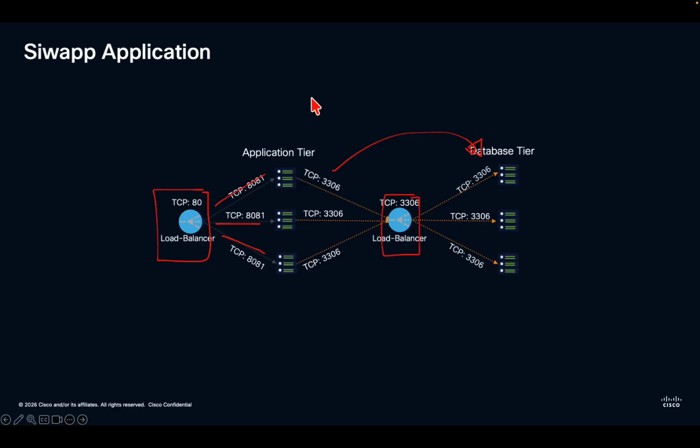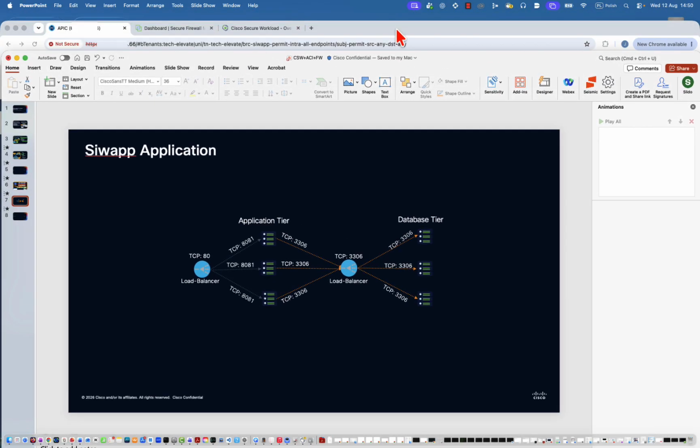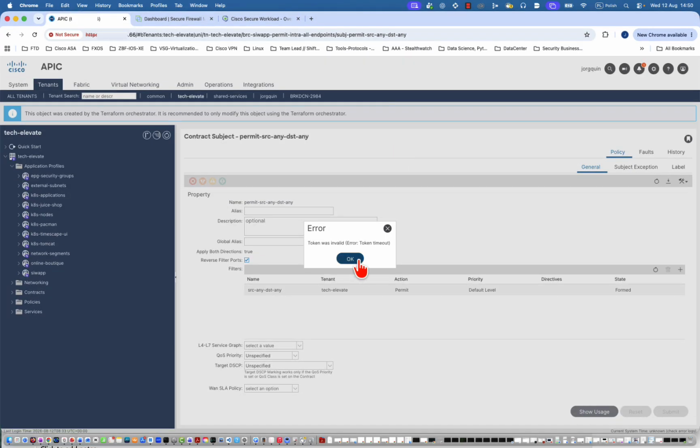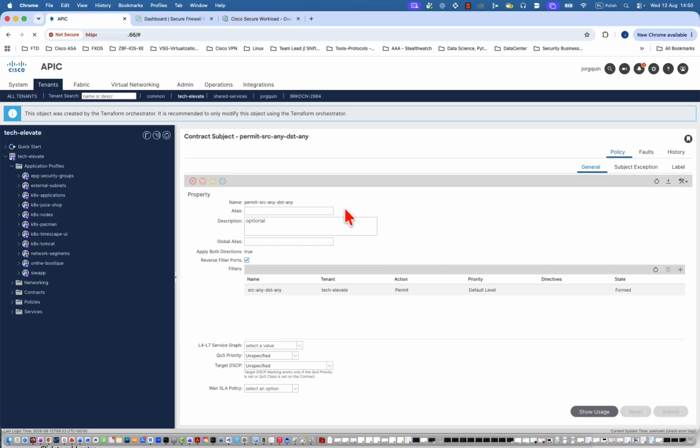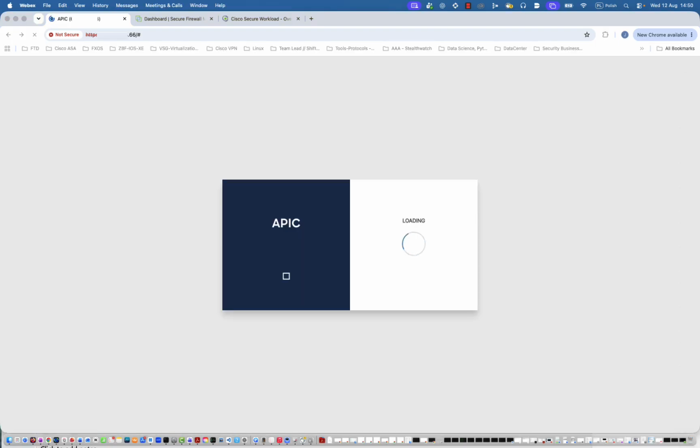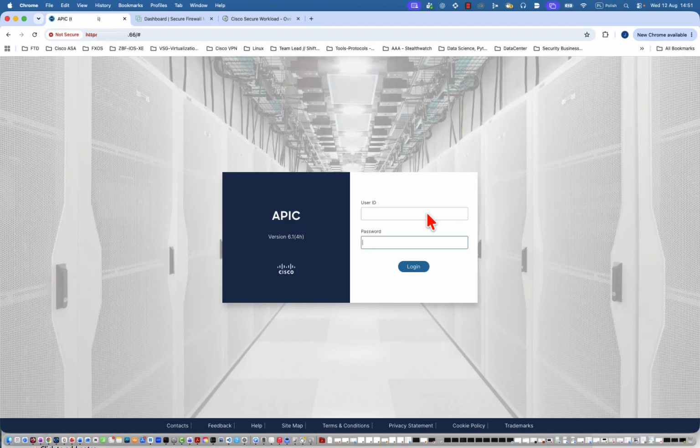All right, so I will jump into our environment. Let me log in again. Okay, so I will log in again to the ACI fabric. Let's log into our fabric infrastructure.